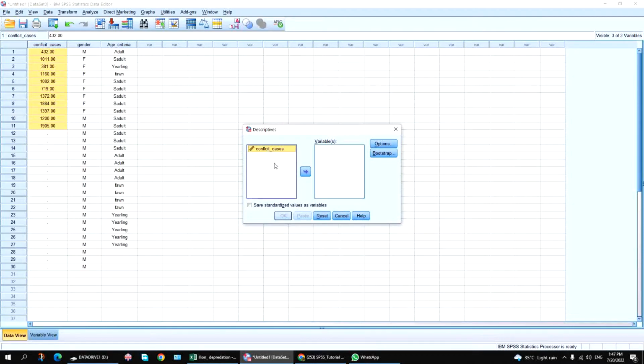You will find a pop-up where two sections would be there. Section 1 shows data which you have put in the data view, and whatever variable you want to use to do some analysis or to create a graph, you have to shift that variable to the second section. Like I've selected conflict cases, I'll shift it to the other section which I want to use to do analysis.